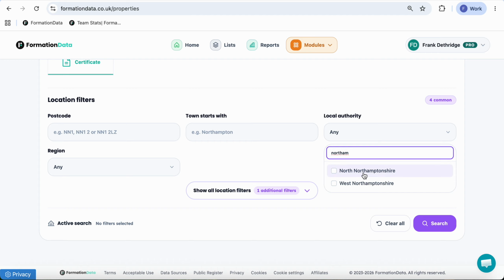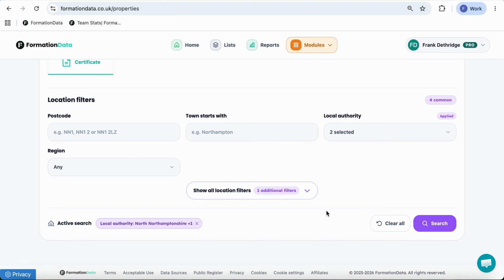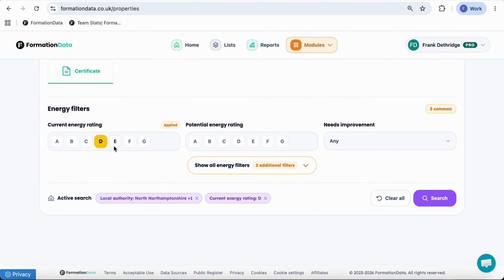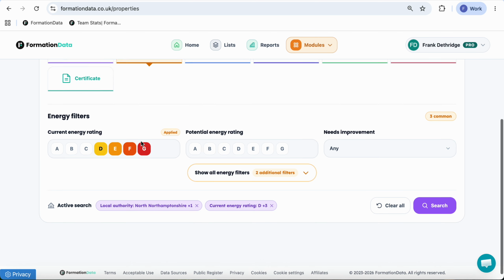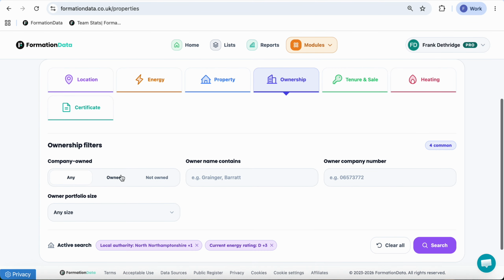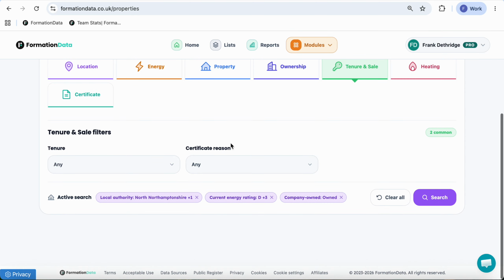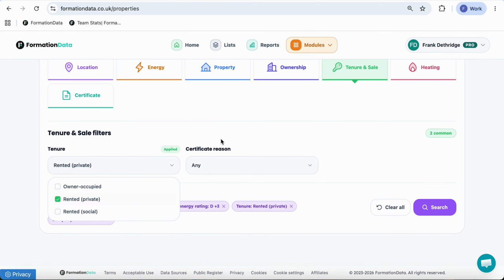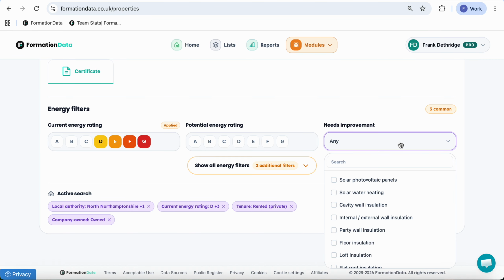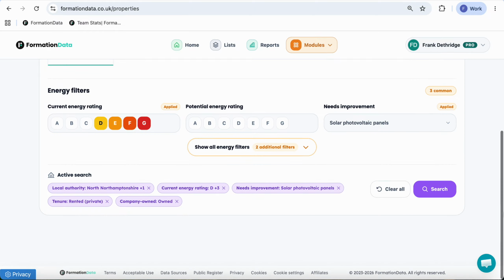And for this one, we're going to choose North Northamptonshire and West Northamptonshire. We're going to take a look at properties that have an EPC rating of D, E, F, and G. And we're going to look at ones where we do actually have the ownership information for, and couple that with private rental properties. Now, this is because private rental properties need to get their energy certificate to an EPC C by 2030. And we're going to look at the upgrade recommendations being solar panels.